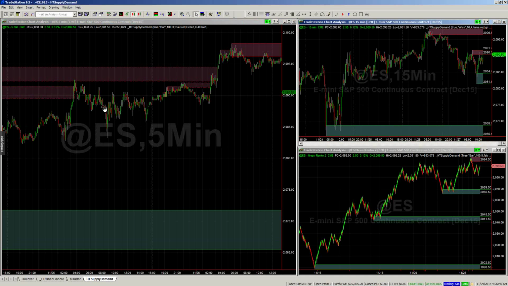Now, the difference between these zones will be the difference between a 15-minute bar and a 5-minute bar. Whether you're looking at the wick or the body or the bar or whatever you're looking at, that of a 15-minute bar is going to be greater than that of a 5-minute bar.